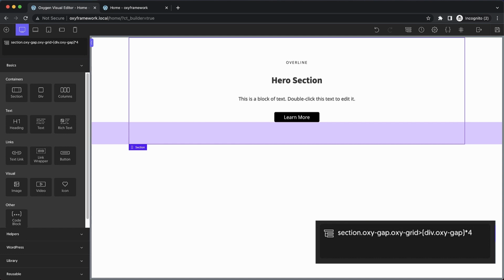Then we also want the corners to be rounded. So we'll do oxy-rounded. And then we want it to have a box shadow. We'll do oxy-shadow. And then we want it to have some internal padding. So we'll do oxy-padded. So this combination of utility classes makes this look like a card, but we can use those individually across tons of other elements. So this gives us an opportunity to build out our utility class table while still achieving a card style element.